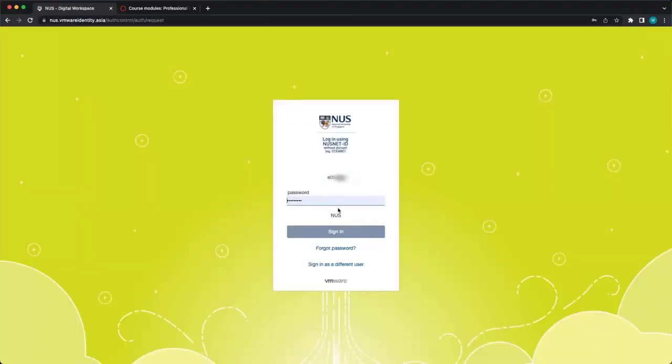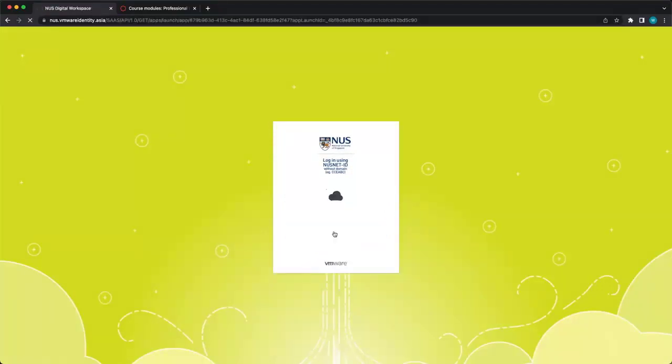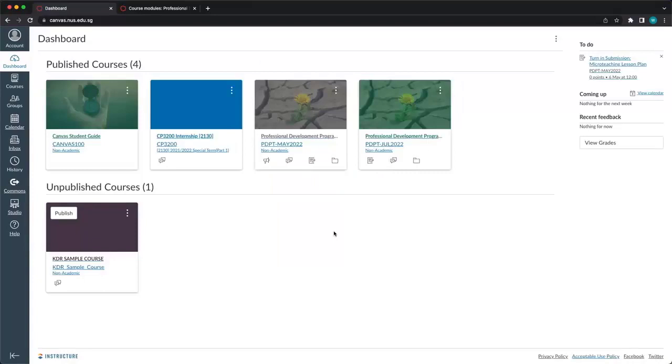After clicking Next, enter your password. When you're ready, click Login. The dashboard is the first thing you see when you log into Canvas. The dashboard helps you see what is happening in all of your current courses.